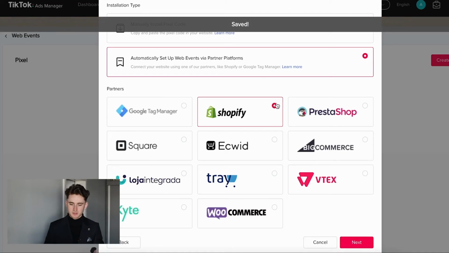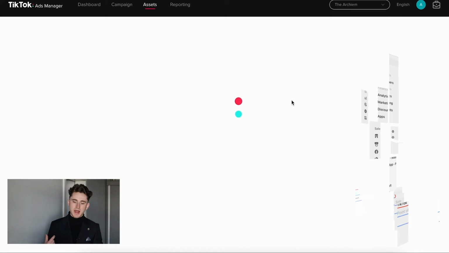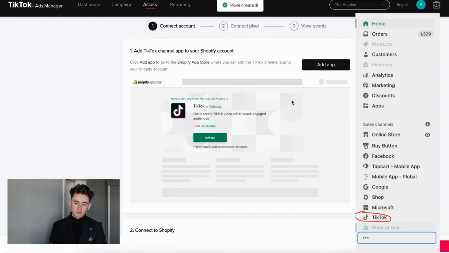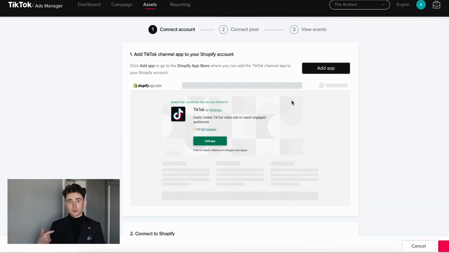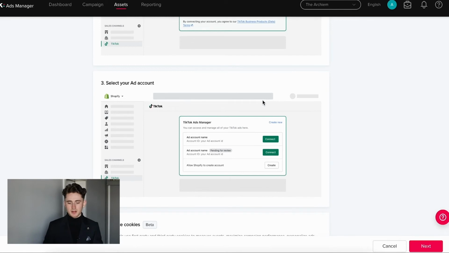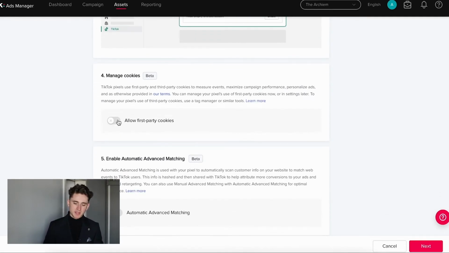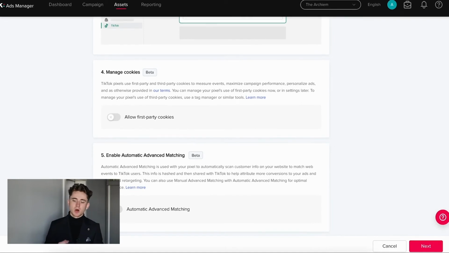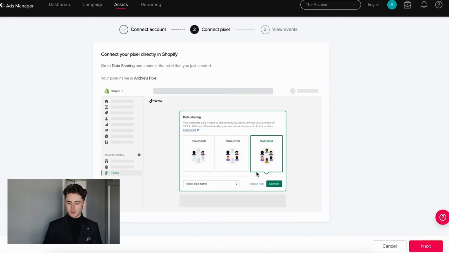I'll click next. Now you have to go to your Shopify account, install the TikTok app, which is an app that is absolutely free. You'll add that app, then under that app you'll connect your TikTok business account, which you already created, right, if you remember, to your Shopify account, also your ad account, which again we already created. Here you will have to turn on the cookies and also the automatic advanced matching. This is going to allow us to have better attribution. And then we'll click next.